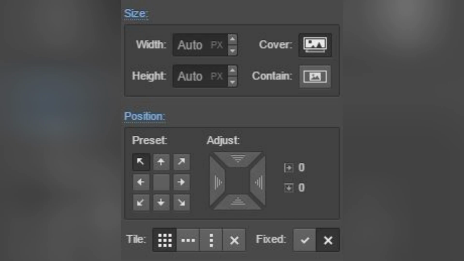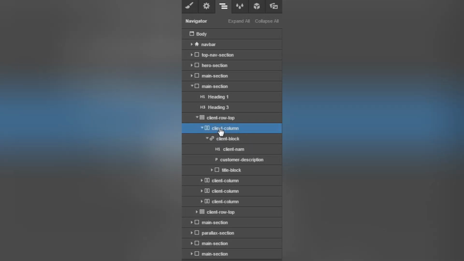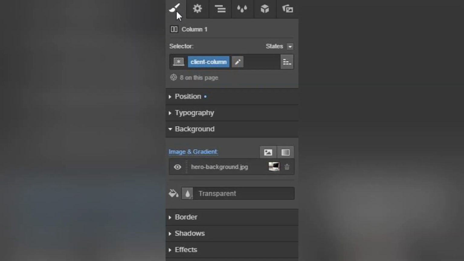First, you need to click on the specific element that currently holds the background image. This is often a section or a column. Once your element is selected, head over to the Style panel on the right side of your screen. Scroll down that panel until you find the Background section. You'll see the existing image listed right there. To get rid of it, simply click on the image and delete it.